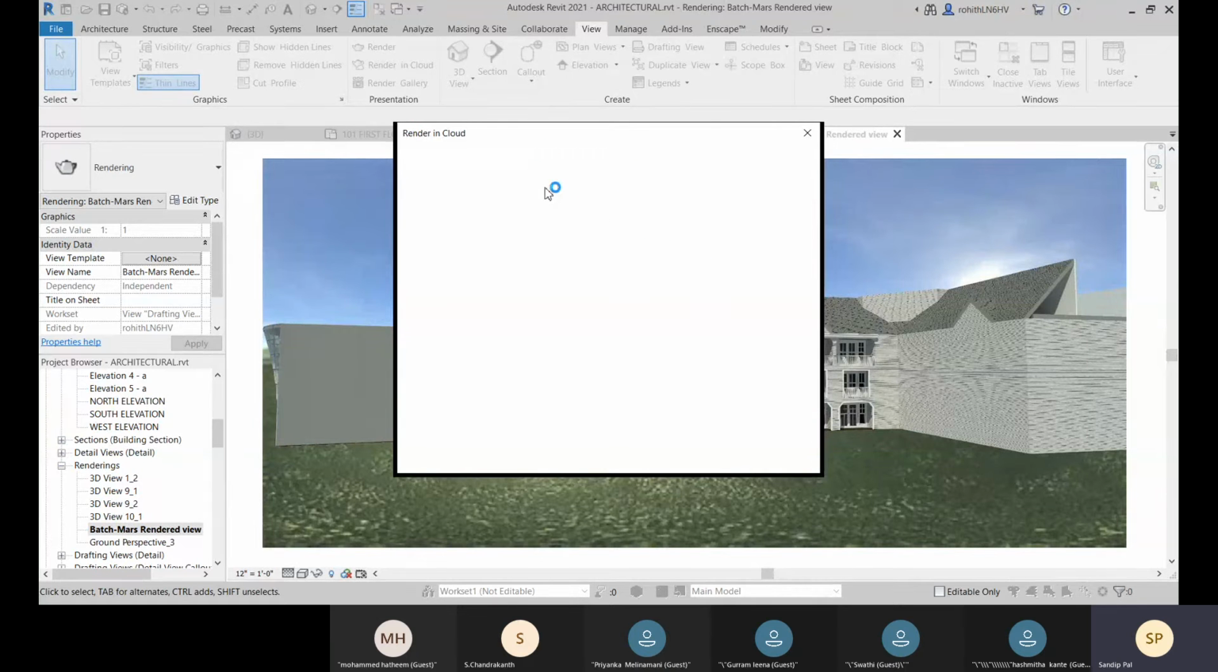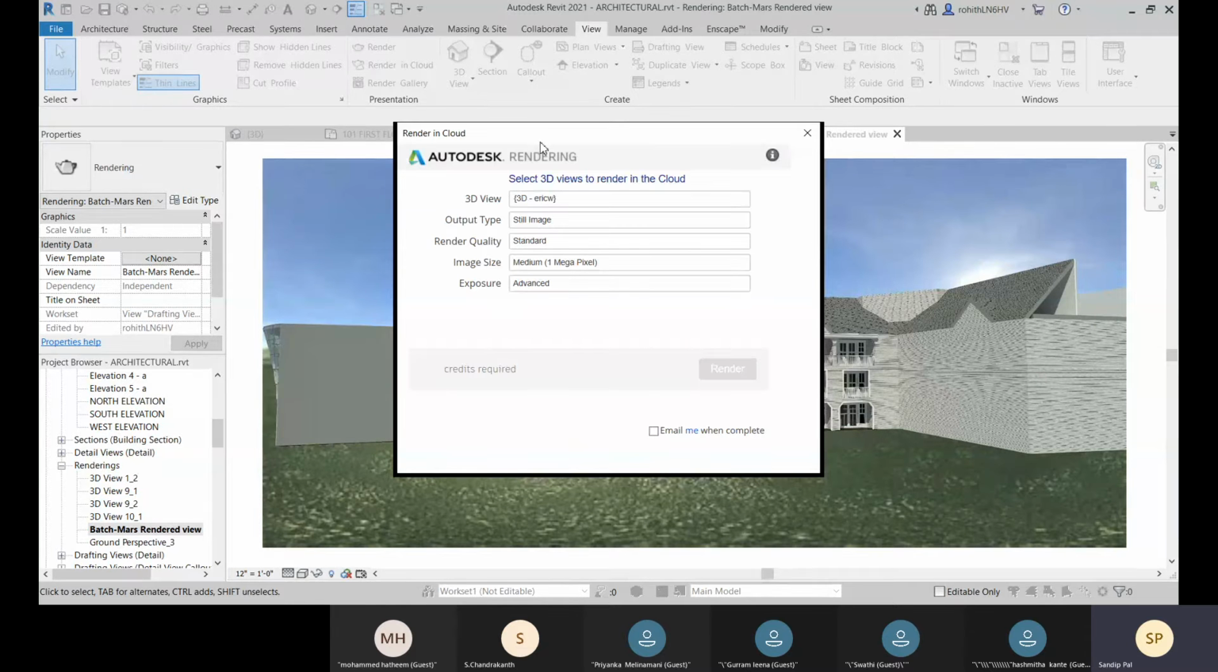For this one, you can access it with your student version, student license, or if you have purchased the license, then you can access it also. But you cannot access it if you have cracked it. Okay, so there you will be selecting any particular 3D view, or you can render all the 3D views. Let me just choose this 3D view.